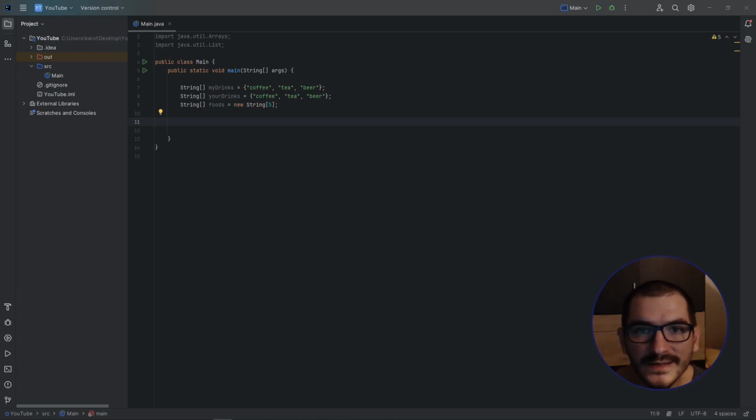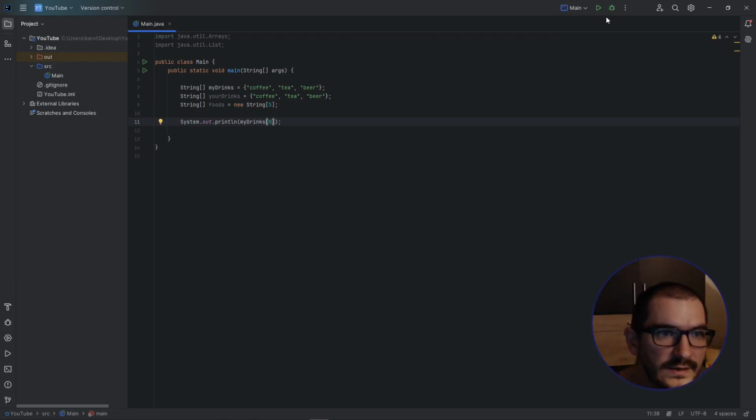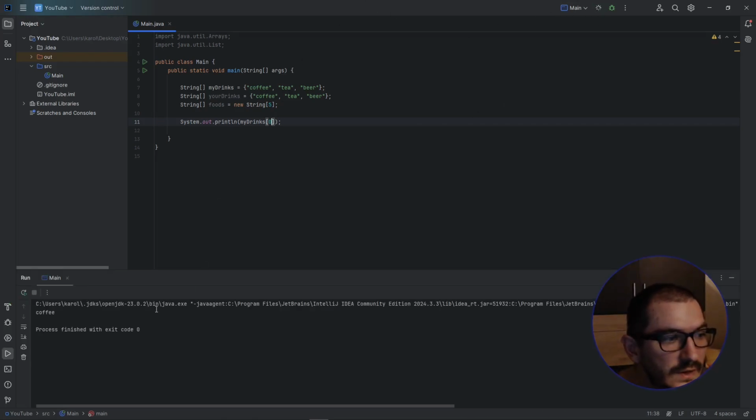I have prepared 3 strings, and this time I even managed to spell coffee correctly. So accessing one of the elements is done by referencing its index. If you want to display one of the entries, you type in the print statement the name of the array, myDrinks in this case, followed by square brackets and inside the index. And if I run this, I should get coffee.